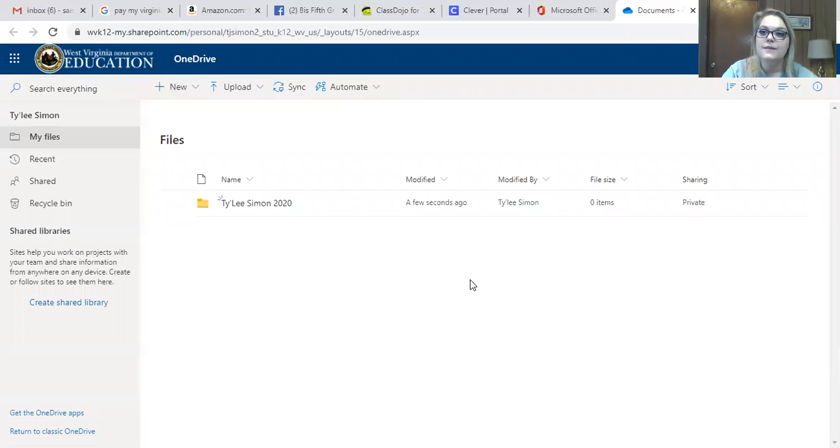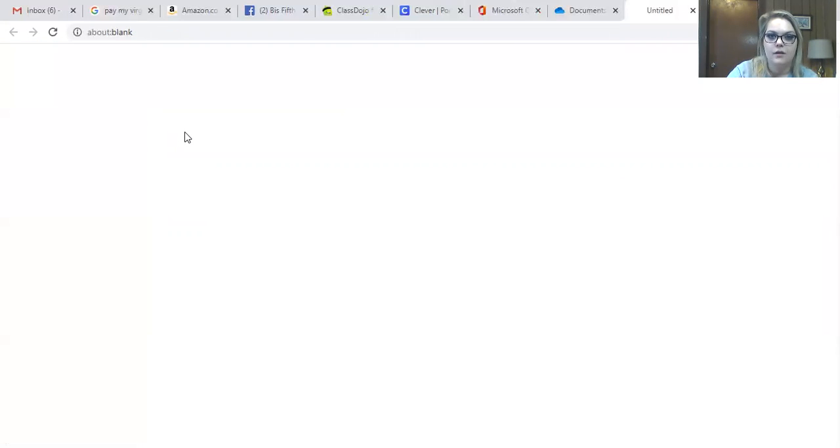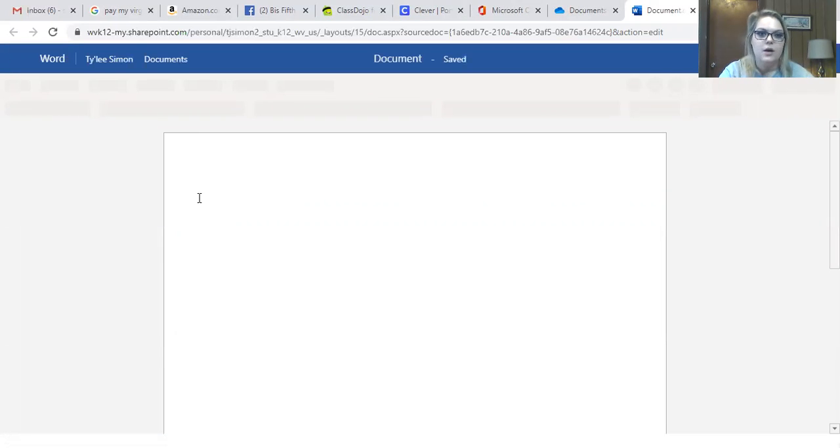Okay, and what that's going to do is give you a folder on there that is shareable. So you can share that folder with me or any of the other teachers. And it's going to save everything for you. Okay, then you're going to want to come into New again. This time you're going to click Word Document. Okay, once that pulls up, it's going to give you a blank Word document, and you guys are all familiar with this. We've used it several times.